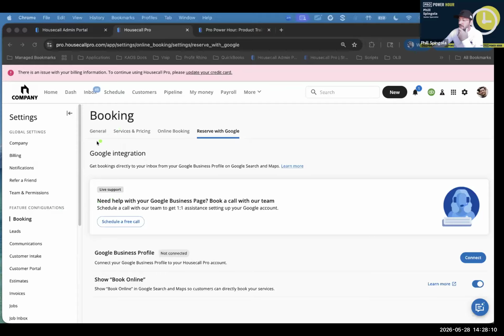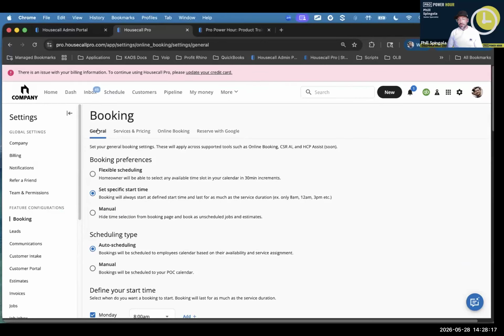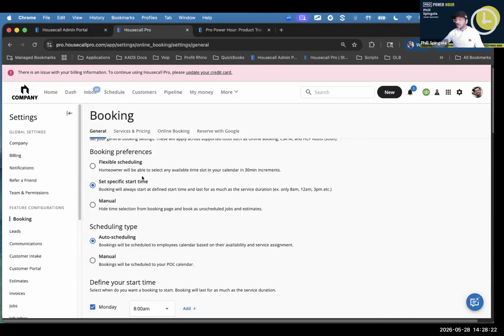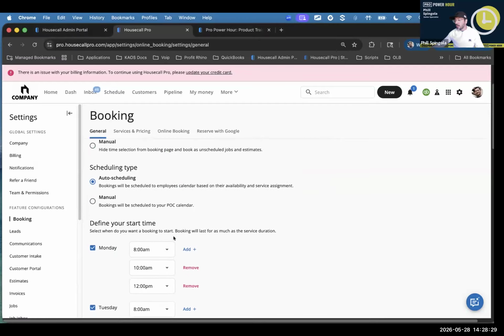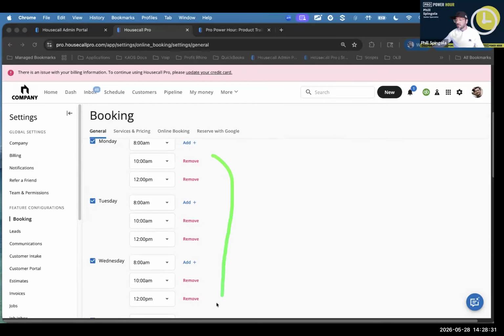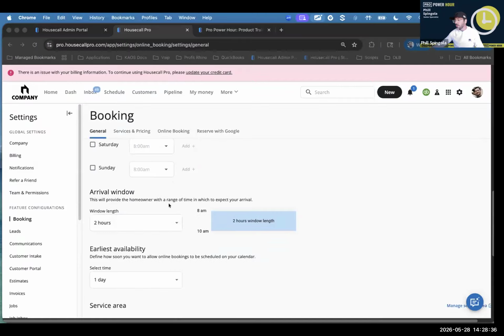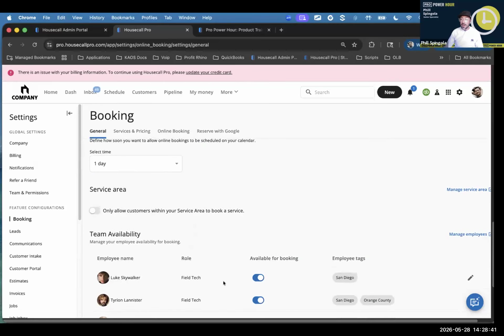I'll show, from a high view here within our booking settings, but I went through this in depth within a couple of our sessions in the past. In our general settings, we can set up how we want people to be able to make appointments online: our hours of business, or when we want customers to be able to book online, our arrival window, our earliest availability. Do we want customers to book same day or not? Or do we want to push them out a couple of weeks?